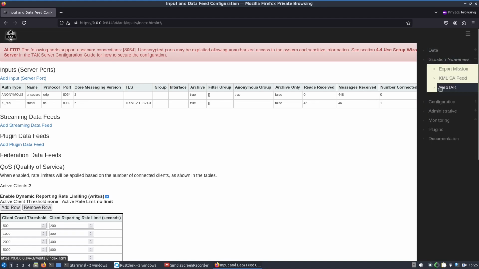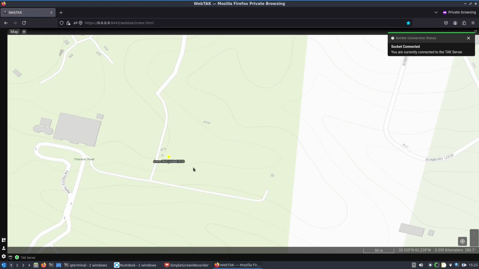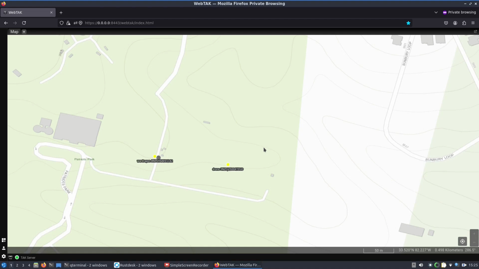Let's do situational awareness, WebTAK. Okay. Give it a second to update. Now let's fly out and make sure that we're getting Cursor on Target messages in via TCP, secured with a certificate-based connection to the TAK server. Yep, there we go. So we got updates, and we are now using the certificate-based connection.